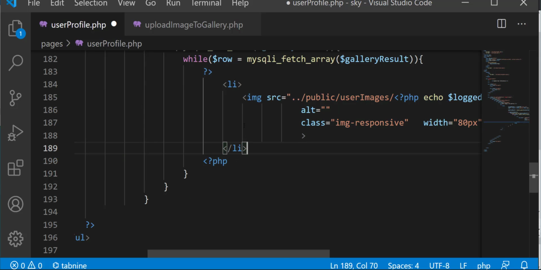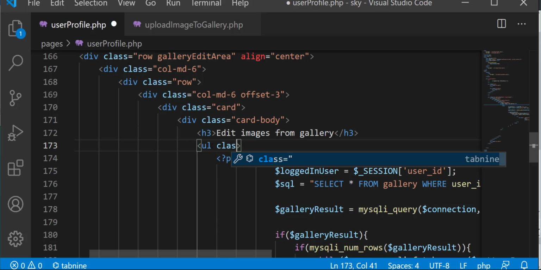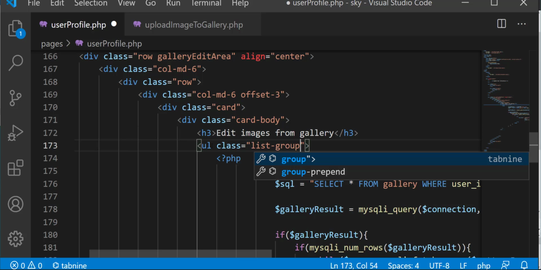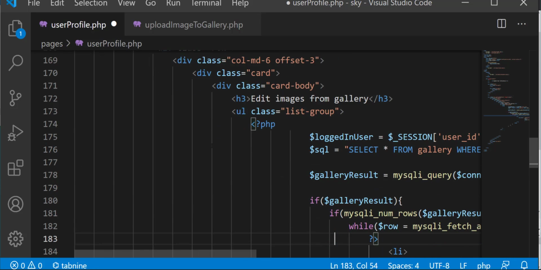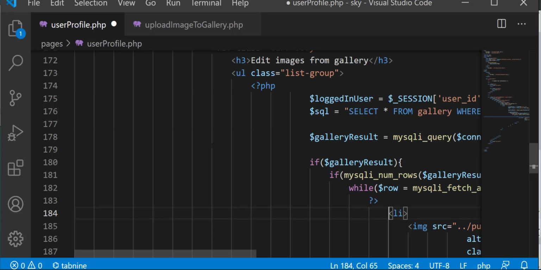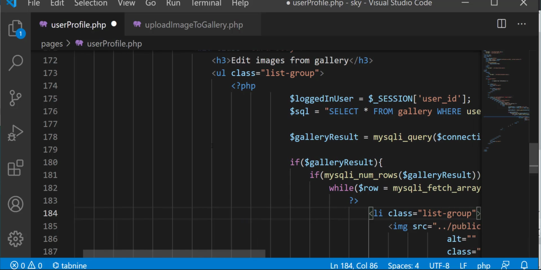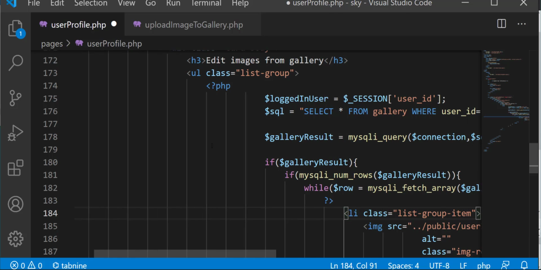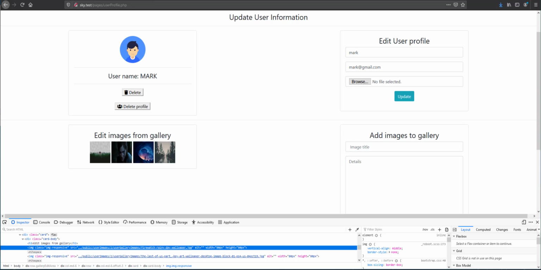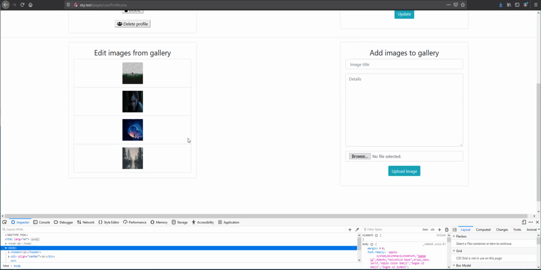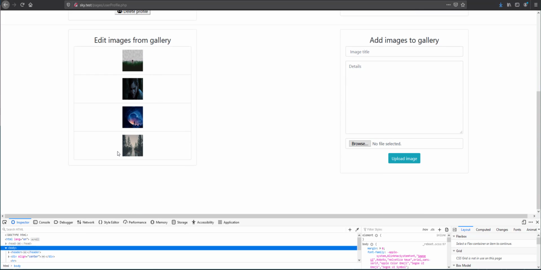So for ul, it's going to be list-group, and each li I want to give another class here, it's going to be list-group-item. Let's see how it looks now. If we go in browser and refresh, we have images showing like this. Now we can add a button which is going to remove each of the images if the user wants to delete an image.